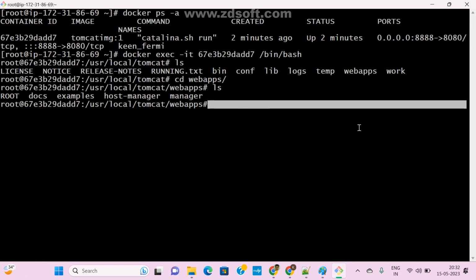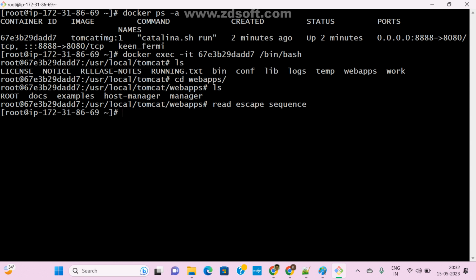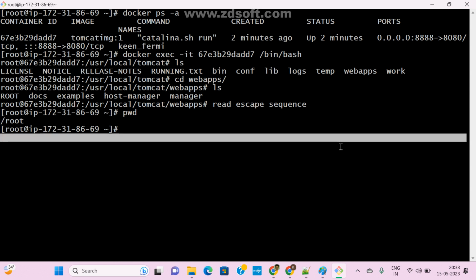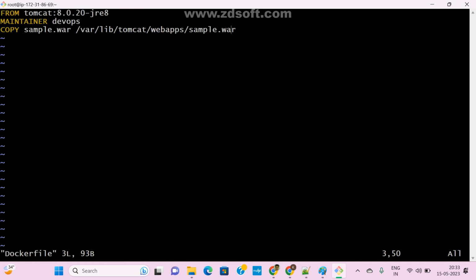Now come back. Now Ctrl+P, Q. Now vi Dockerfile. So what is the path here? Here we are in the root directory. Let me update that path. Vi Dockerfile, insert. So actually this file is available. Where is this file available? War file, /root/sample.war. Now clear? /root/sample.war.